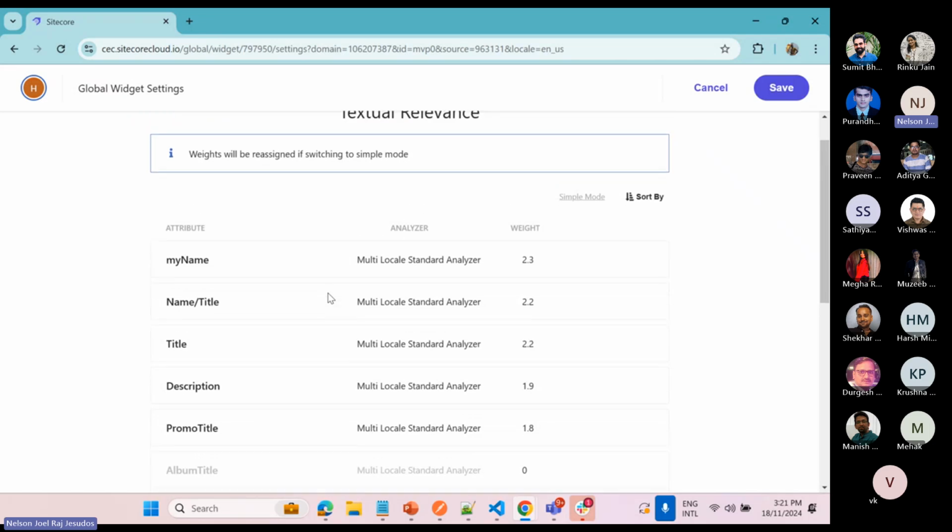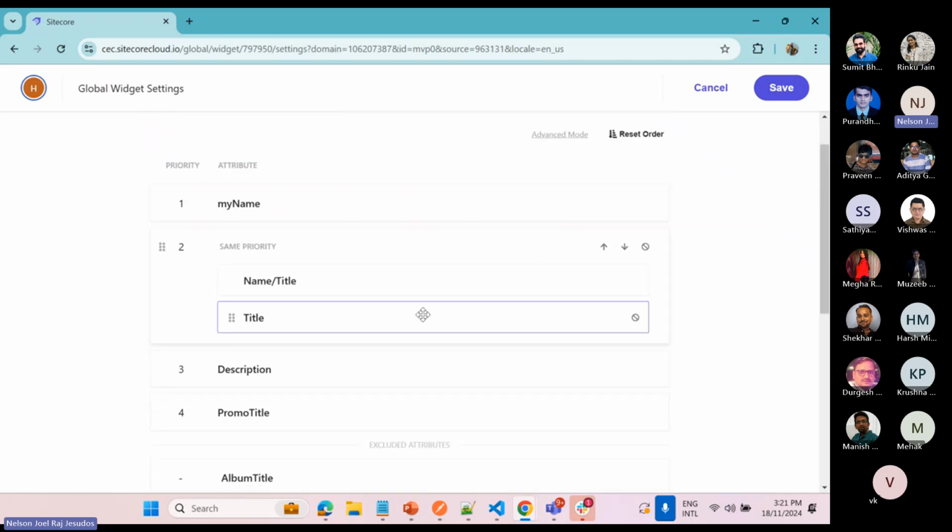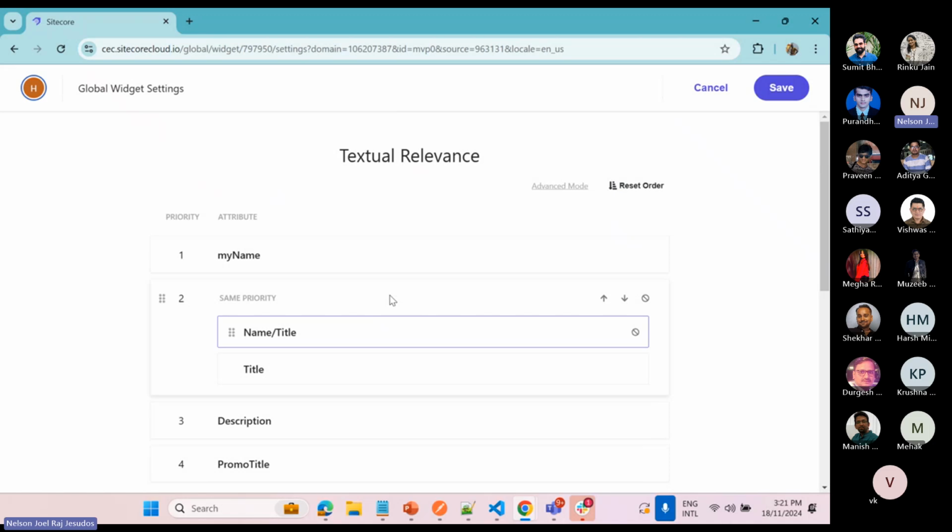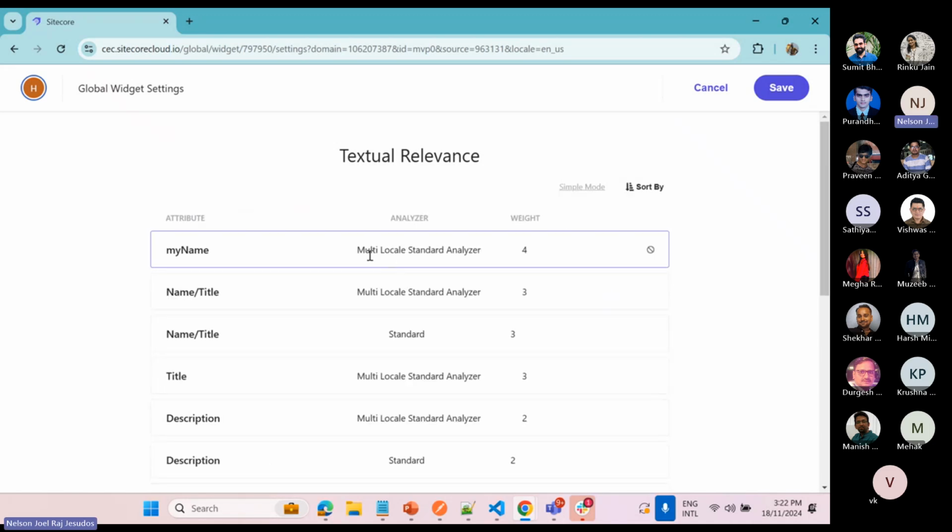I'm in advanced mode, but this is basically the simple mode where we can enable or disable, and we can order which one comes on top first, down, or something like that. Again, you see this is a different type of analyzer. So analyzer is very important here. There are different kinds of analyzer like standard analyzer, multi-locale analyzer, Syngene, ngram, a lot of different analyzers. I think for textual relevance, this multi-locale standard analyzer is more than enough for us. This will work fine, and it will do all kinds of searching without any problem.